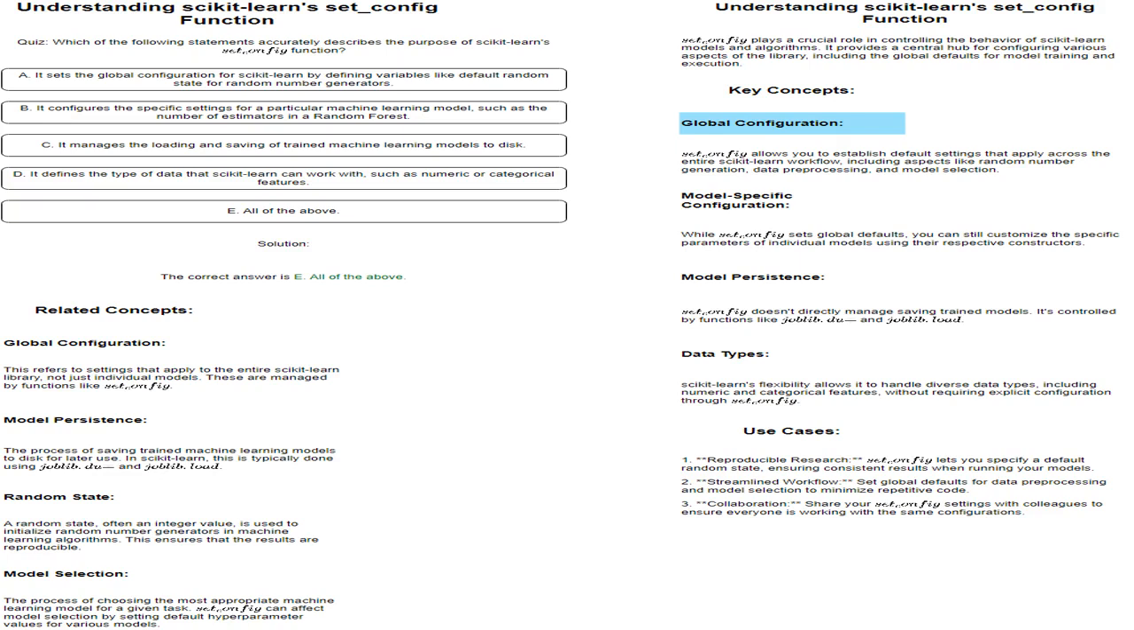Imagine you are working on a machine learning project involving multiple models. You want to ensure that all models use the same default random state for reproducibility. Using set_config, you can specify this default state, guaranteeing consistent results across your models.